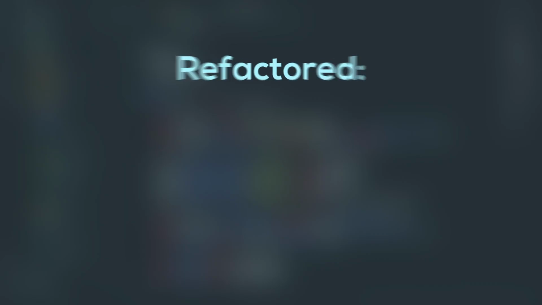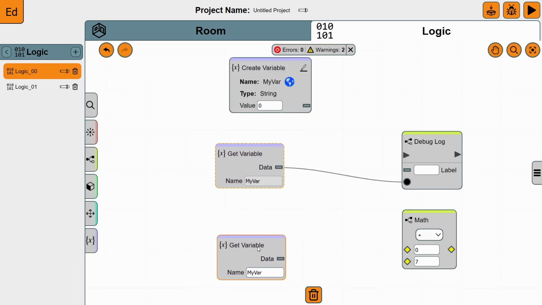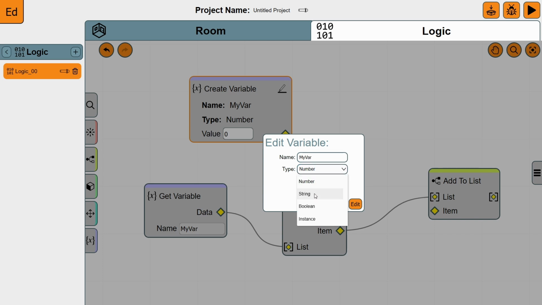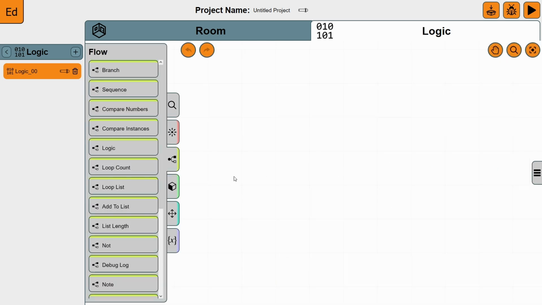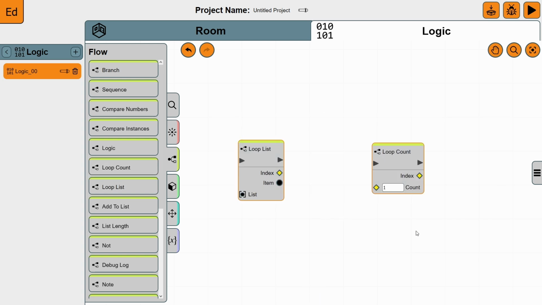I then did some major refactors to variables and loops. Variable types can now be edited, which automatically updates all the references. Dynamic sockets now work with changing types, so if a type changes, it updates all downstream nodes. And I split the list loop node into list loop and count loop to make things a little more flexible.